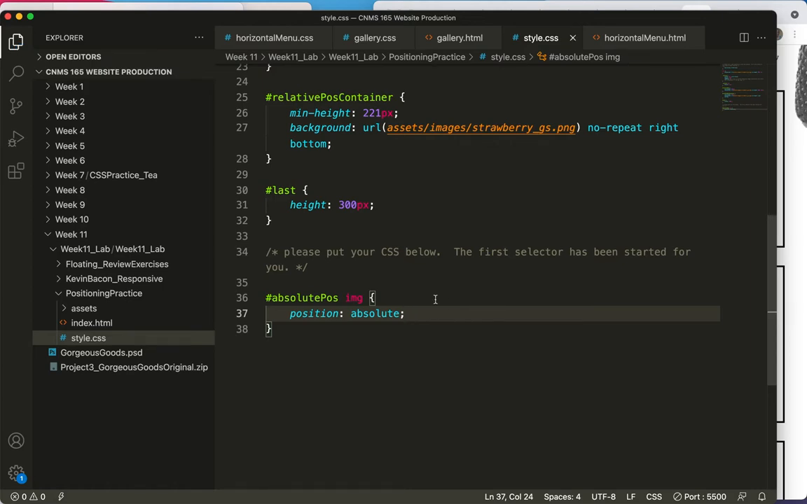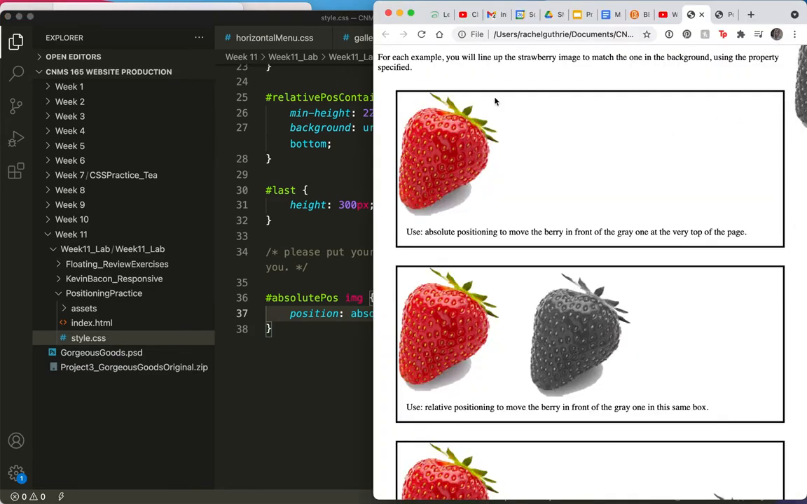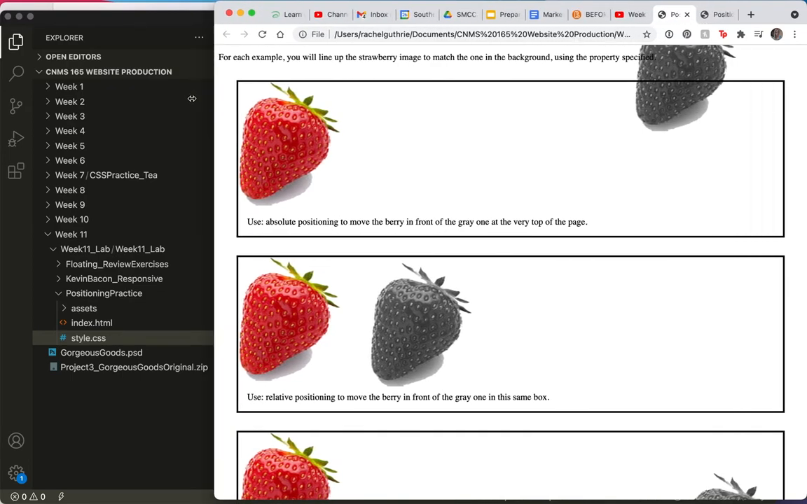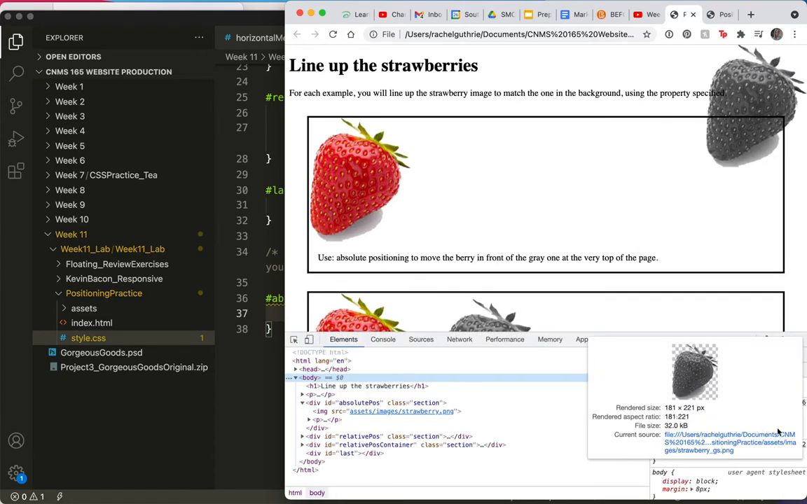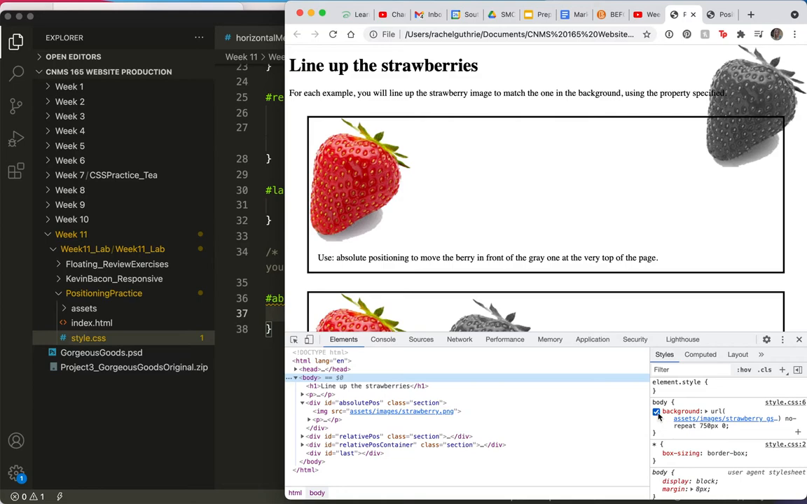And I think we can cheat because we know that the gray strawberry is placed already where it needs to be. Let's see, where is that gray strawberry? Let me do a little inspection. There it is on the background of the body tag. So let's uncheck that and see. Yep, so it's on the body tag.